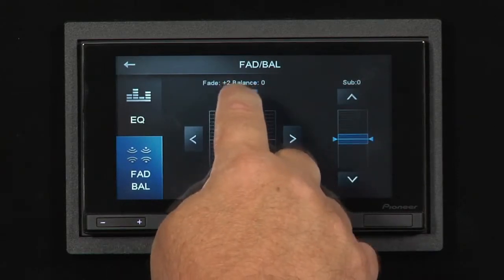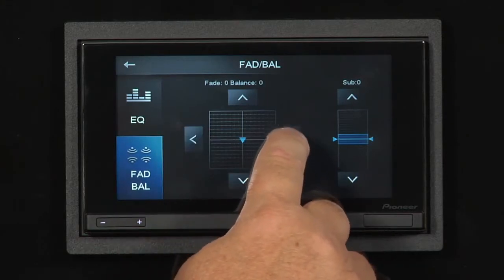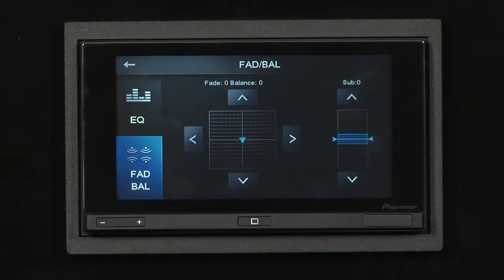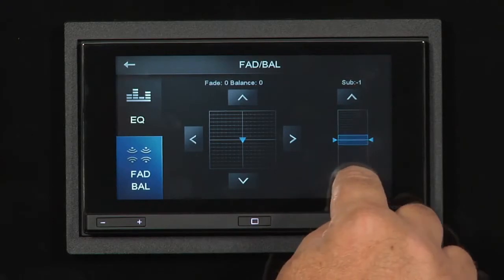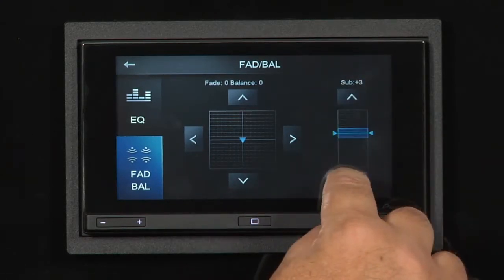Here we get a graphical representation of where the sound is coming from inside your car. Just press the buttons for both fade and balance to pick sound that sounds good for you. We also have our subwoofer control setting over here. We can boost or cut the subwoofer setting.